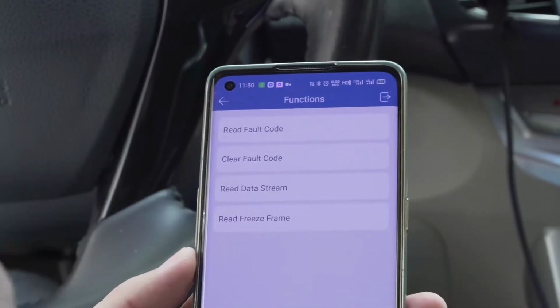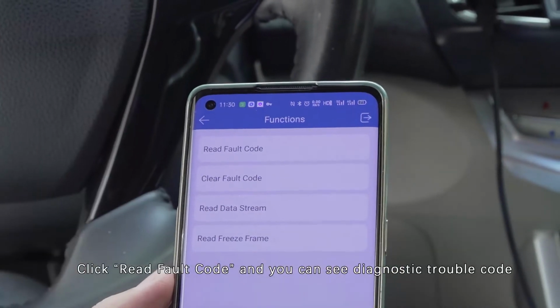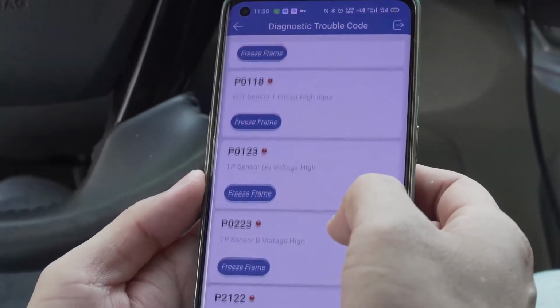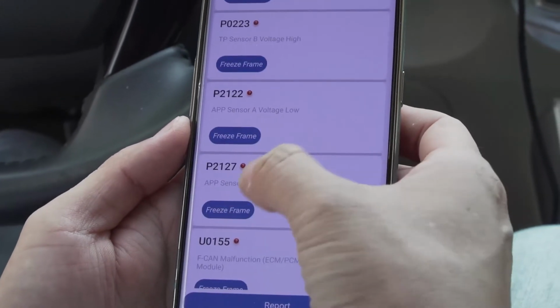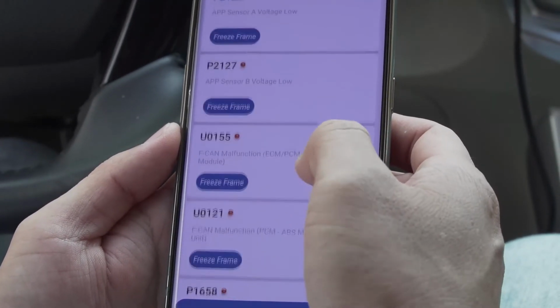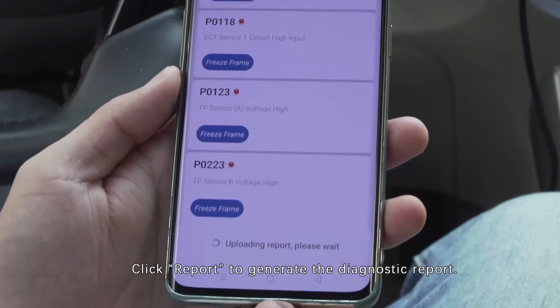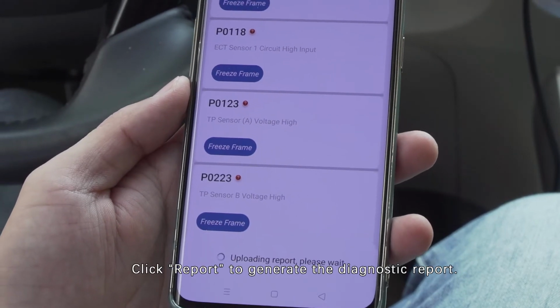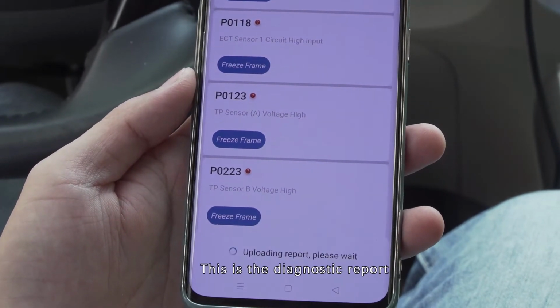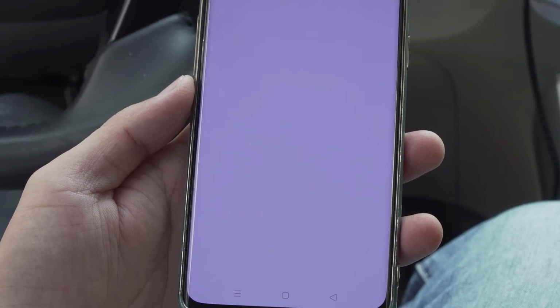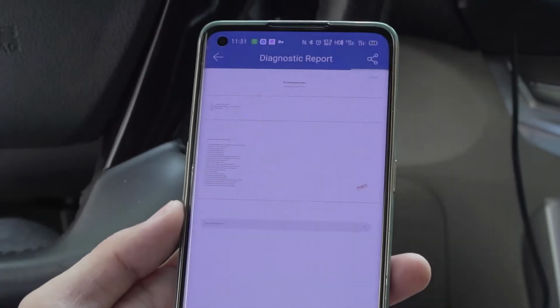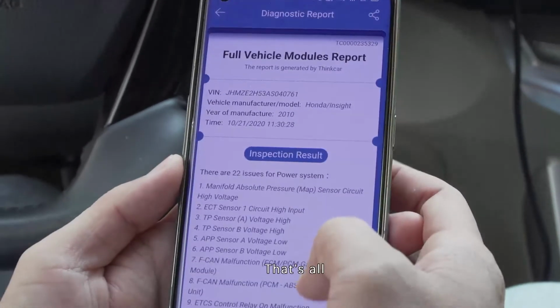Now exit. Click Read for code and you can see Diagnostic Trouble code. Click Report, generate Diagnostic Report. This is Diagnostic Report. That's all, thanks.